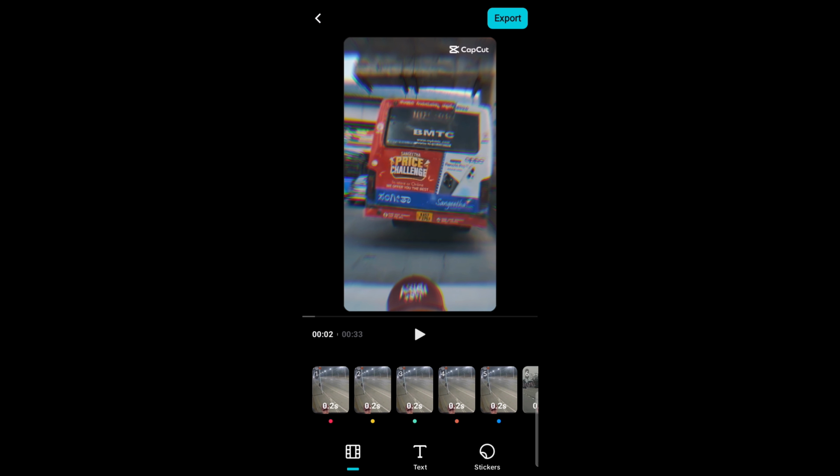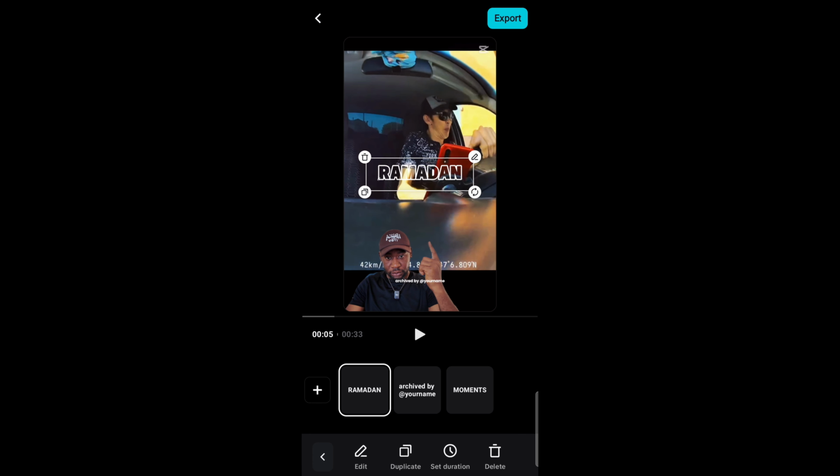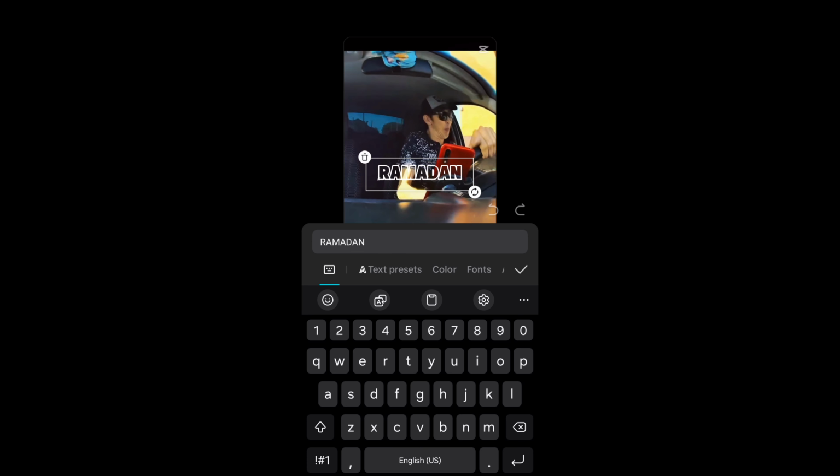Now, this doesn't really make much sense to me, so I will just close all of that. So the next step you should be looking at is text. You have the option of text in your template. If you don't want to use the word Ramadan, you can edit it and put something else, like my name, right?